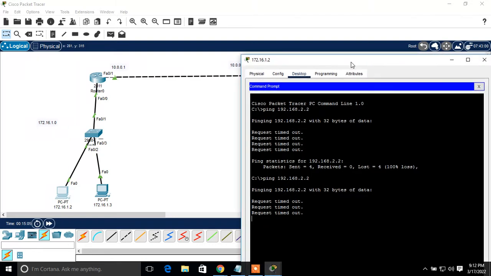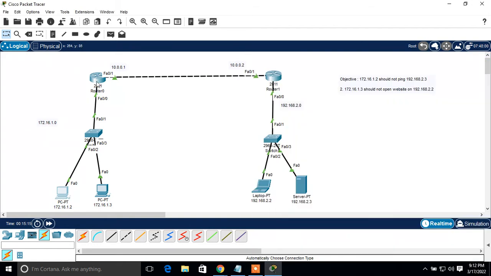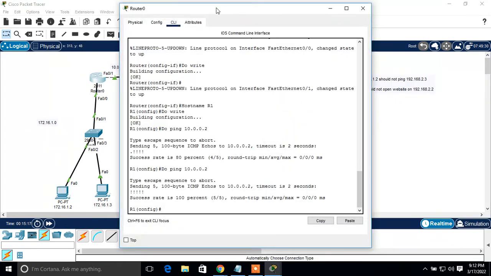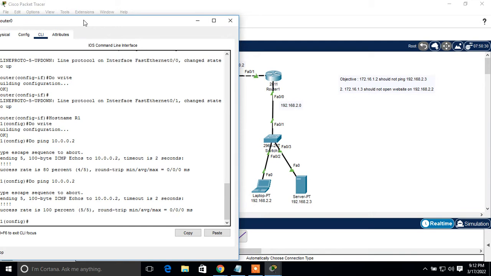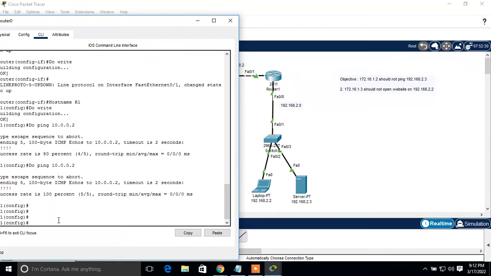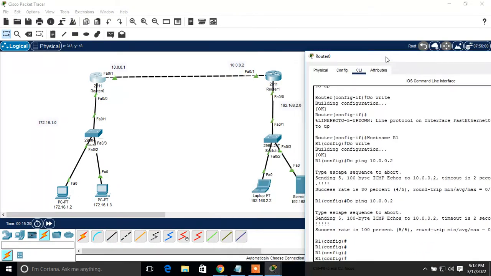Now we are just going to do the routing so that the communication between two different networks will start happening, right? So let me just go to my first router, and today we are just going to make use of one of the routing protocols called EIGRP, right? So I am on my R1, right?